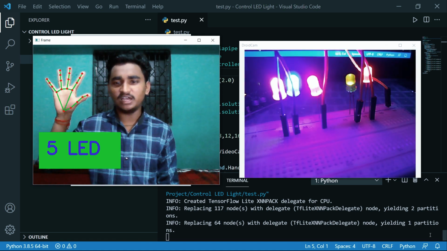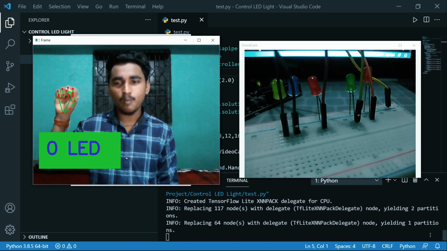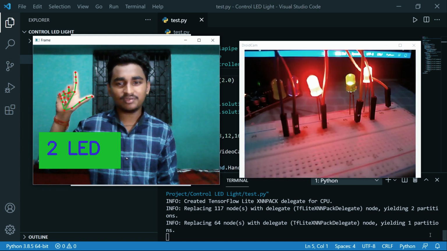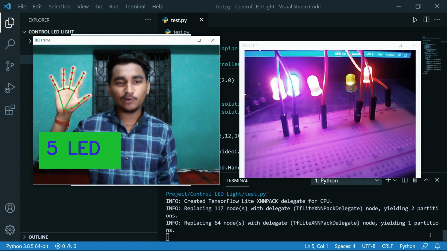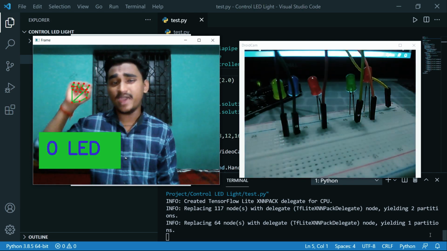Again 5 LEDs are on, 2, 1, boom. Okay. So as you can see here, it actually opens and closes. So it is such an awesome project. In this tutorial we're going to make this one.